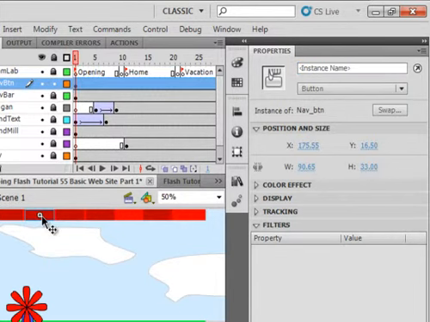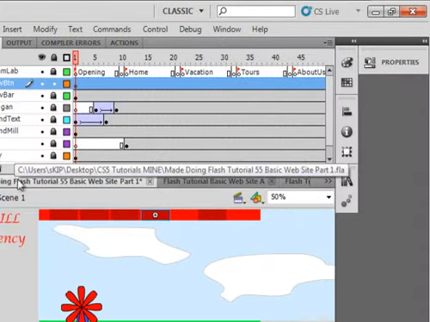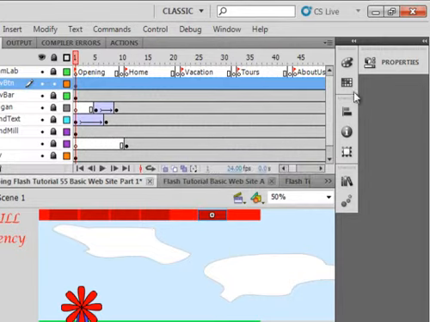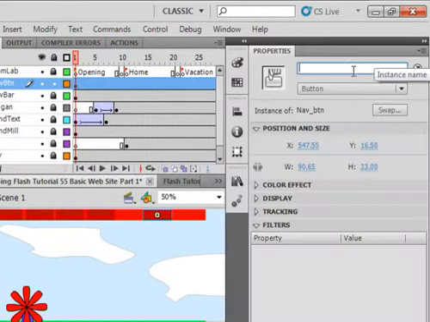Select the next button. Call this one vacation, VACATION underscore BTN. This one I think next is tours, TOURS underscore BTN. This one will be, the instance name of this one is About Us, ABOUTUS, About Us.